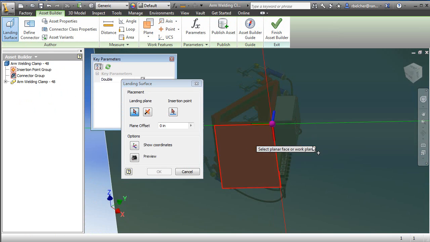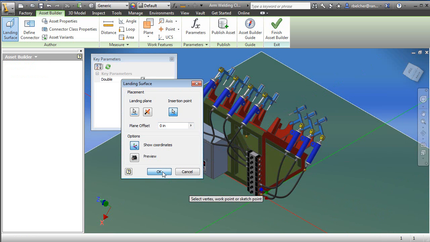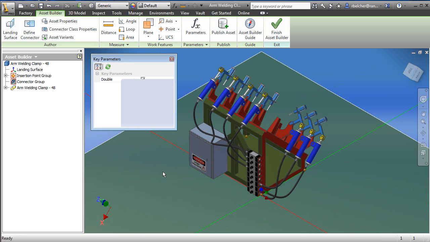So I started the landing surface command. I'll select the landing surface. I'll come in and select the insertion points. We'll just go to each corner here and add an insertion point, and I'll click OK. It's very, very easy to create assets and publish assets with the Factory Design Suite.